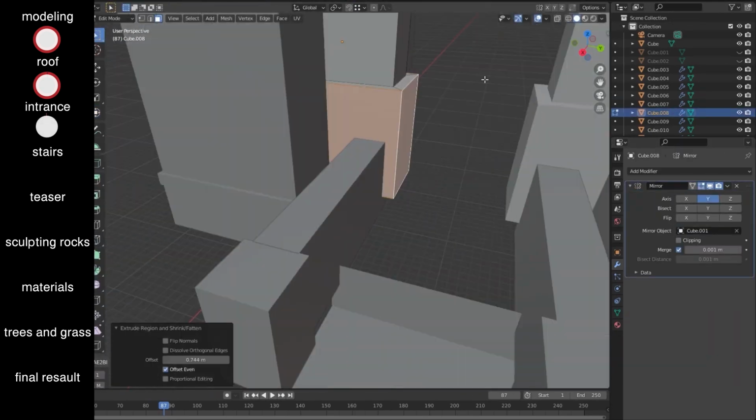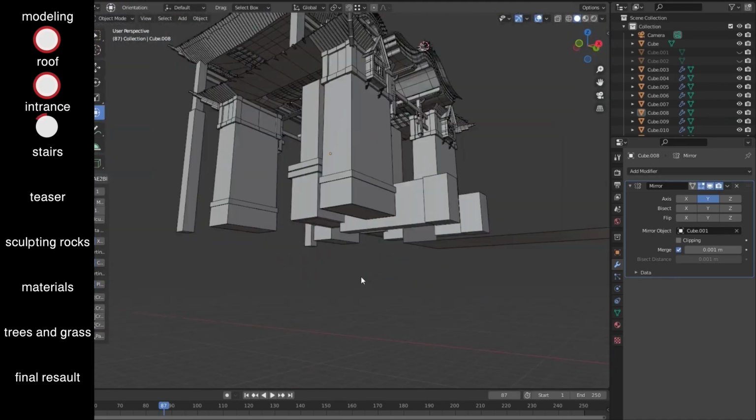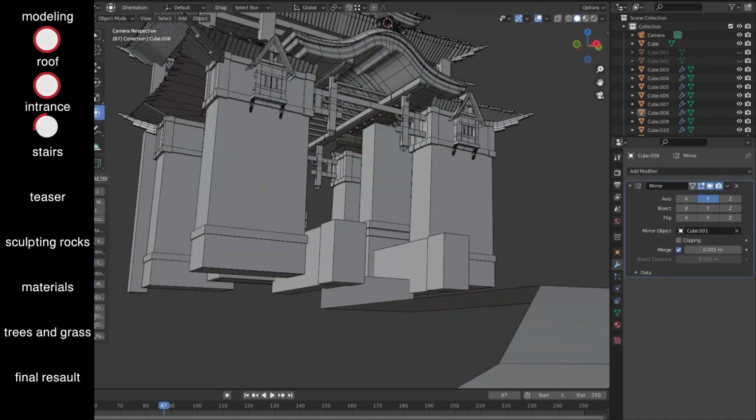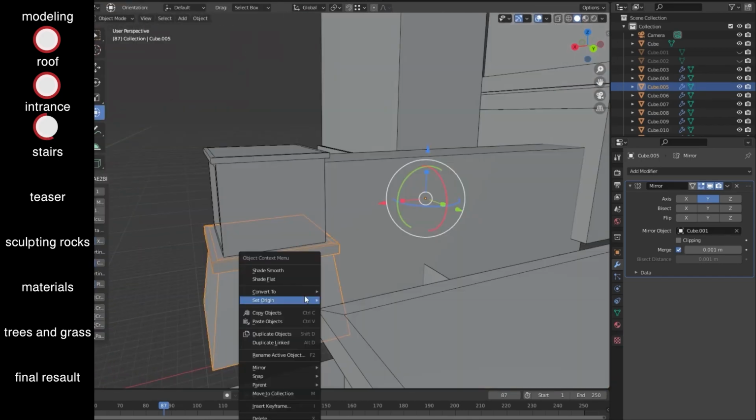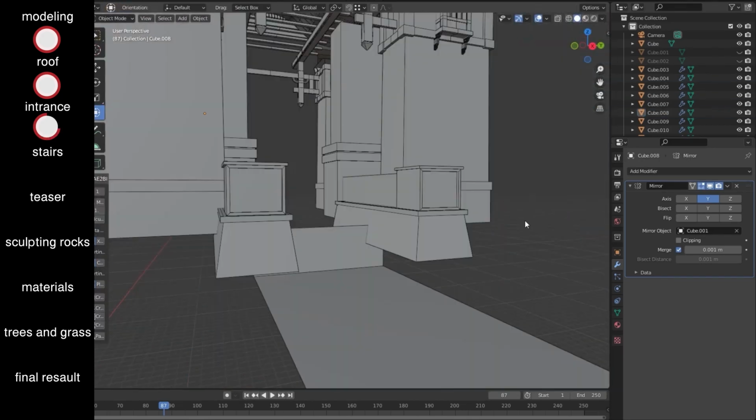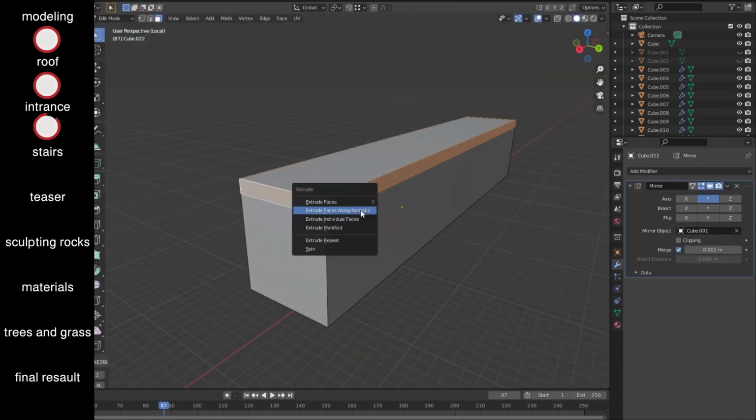I added some more simple details to the entrance. The stairs were actually very interesting to work on. I needed an easy way to do it. I didn't want to spend forever sculpting it, and I didn't want to use any pre-made assets.